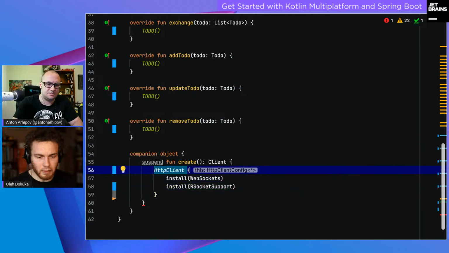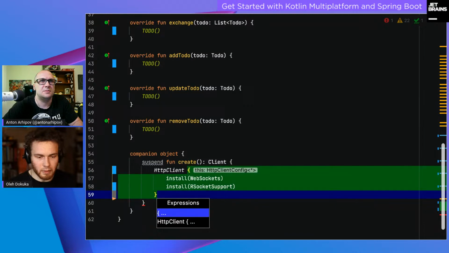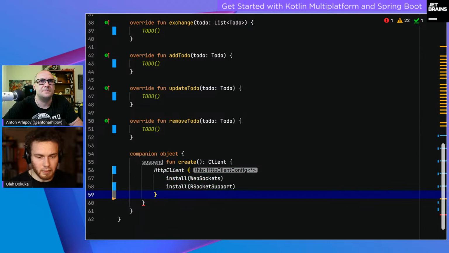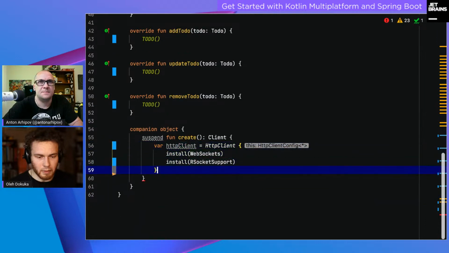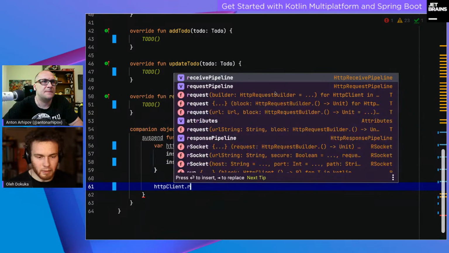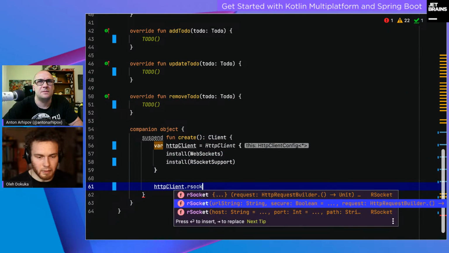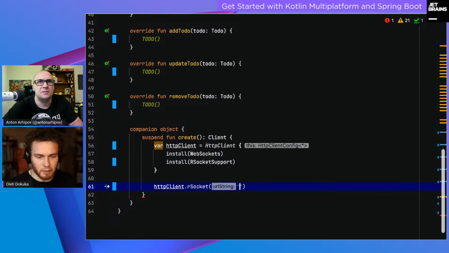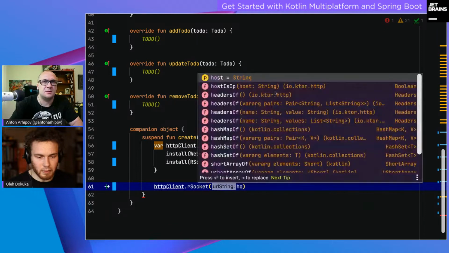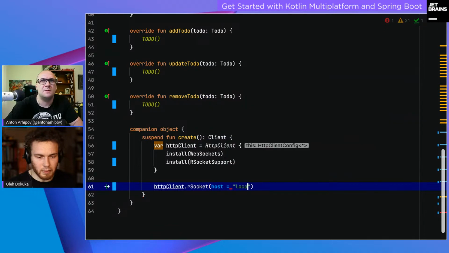This part is from Ktor, this from Ktor, this from RSocket. So we put this setup into variable, HTTP client, and then you can call RSocket, and you can specify, for example, your host, which can be anything, localhost.